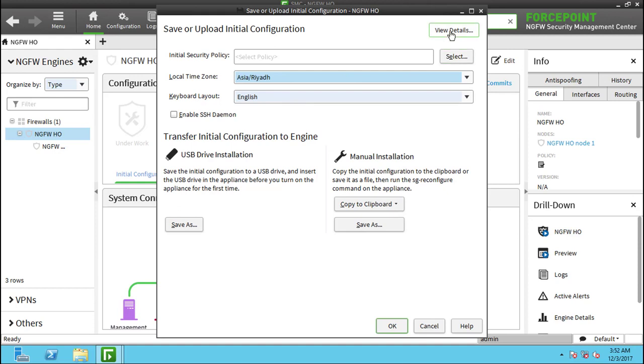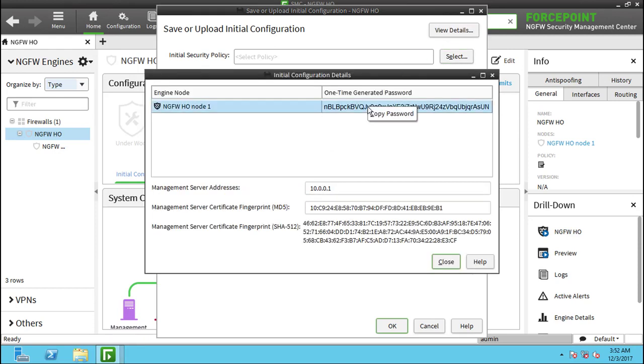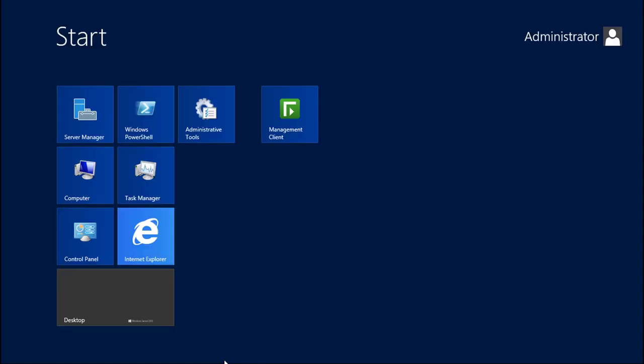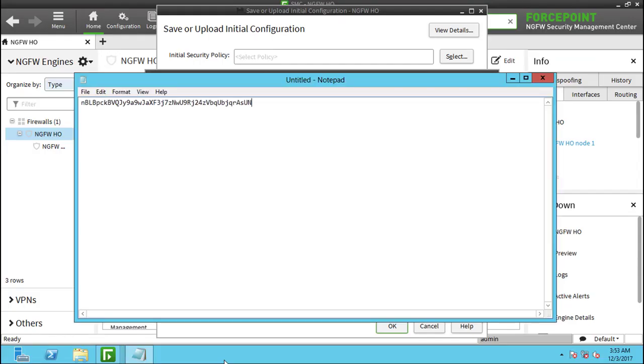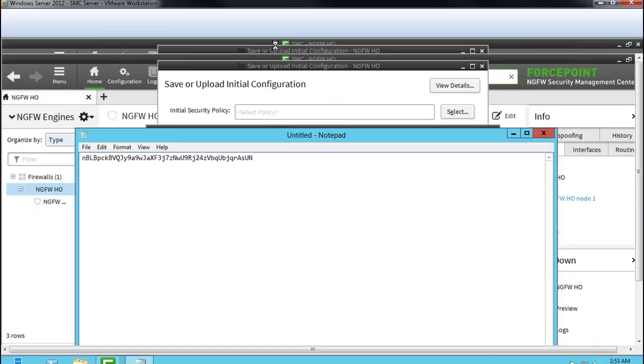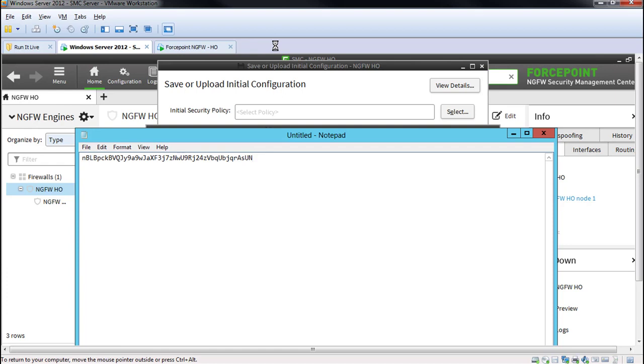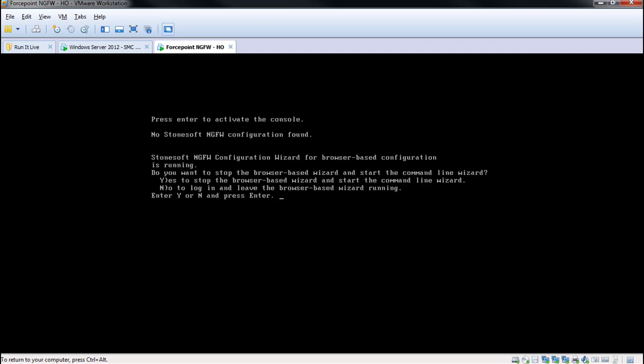Now we'll click on view details to see the one-time password that we will use during the initialization of the next generation firewall over the command line. I'll copy it on a notepad. Okay, so here it is. Now let's go back to the next generation firewall and write Y to start the configuration. At any point in time, you can run this initial configuration wizard using the command sg-reconfigure.